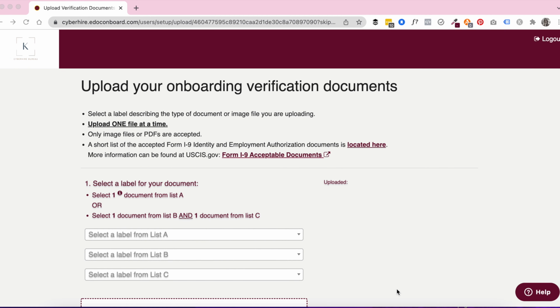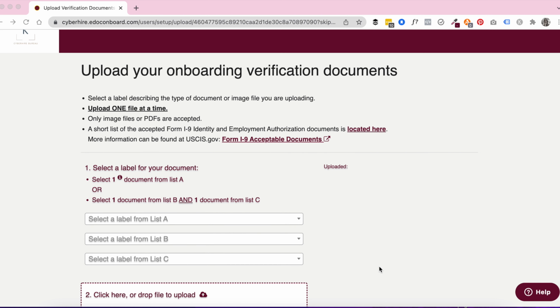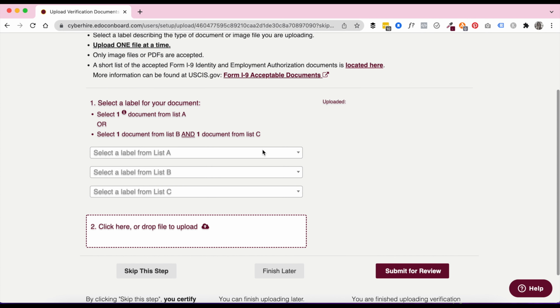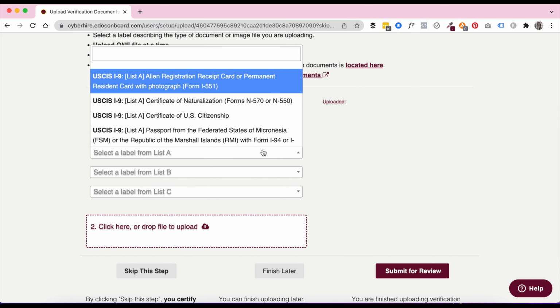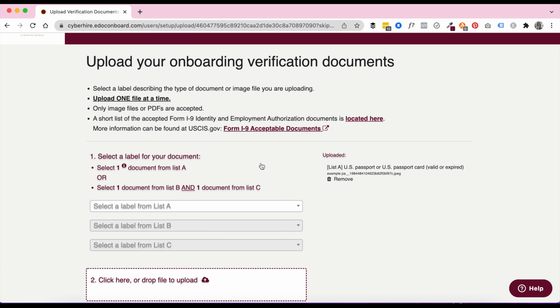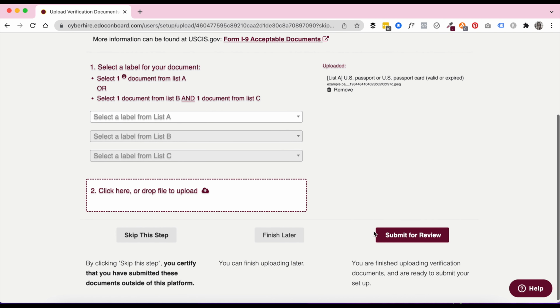As an employee, I'm now able to upload my I-9 verification documents in the system. Now, if I'm on my cell phone, I could just do this via taking a photo of the documents. In this case, I'm going to go ahead and upload a passport. The system will help me label and follow the instructions as accurately as possible. And I'm going to hit submit for review.